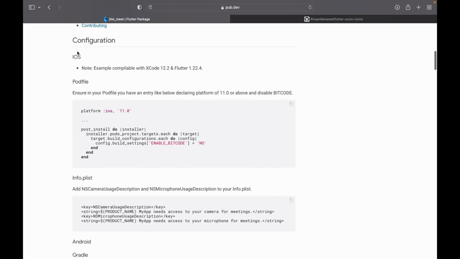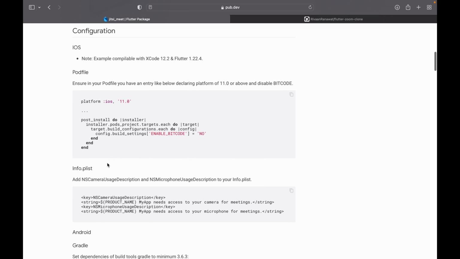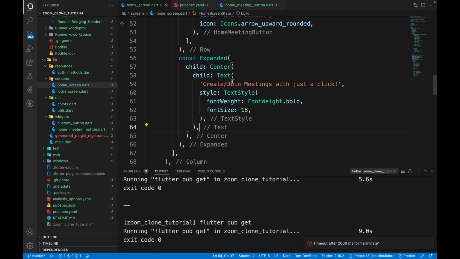So for the configuration in iOS, again reminding those who are not using macOS, they cannot configure for iOS. It won't be proper and you won't be able to test your applications. And if you're using Windows or any other operating system, you can do it for Android, but not for iOS. You can skip to the timestamp I've mentioned in the description below to continue for Android. So for iOS, we need to make sure that our platform is 11.0.